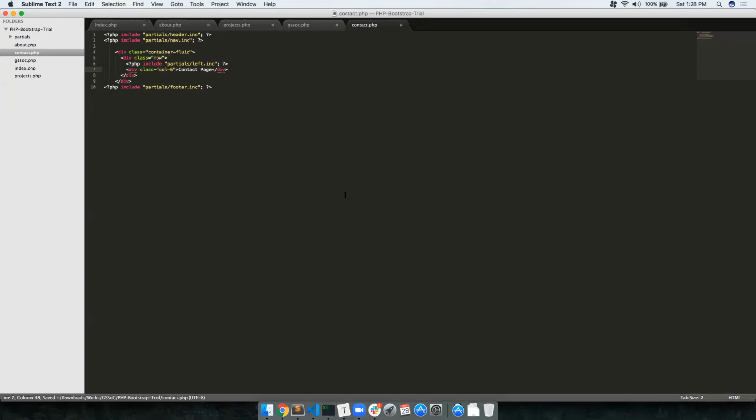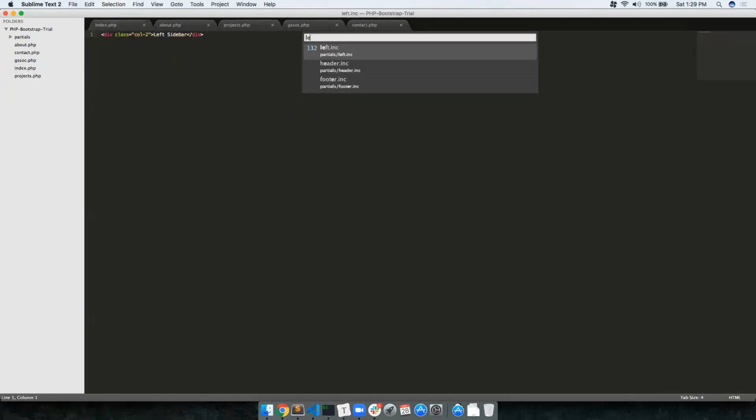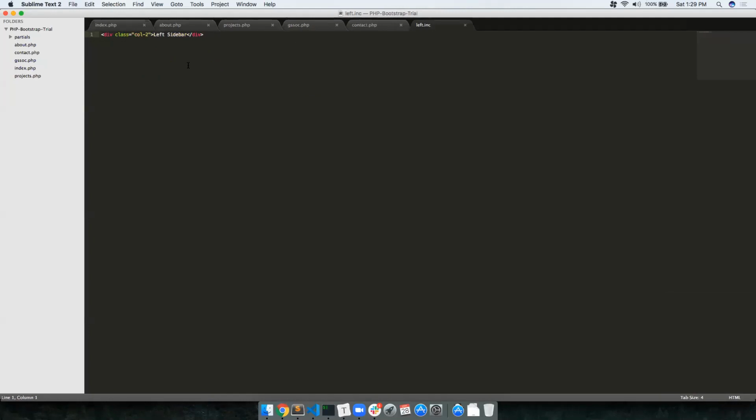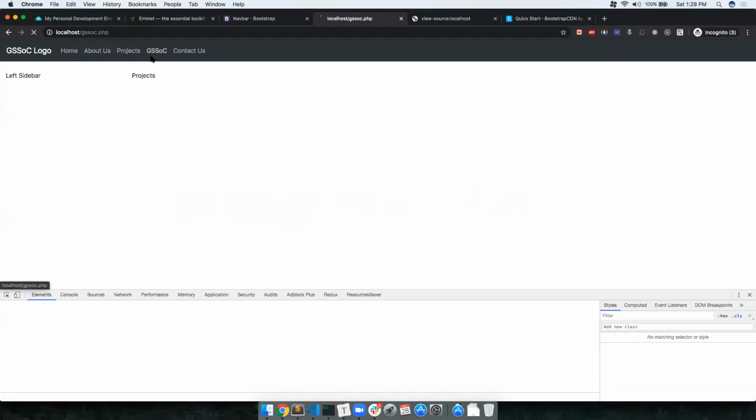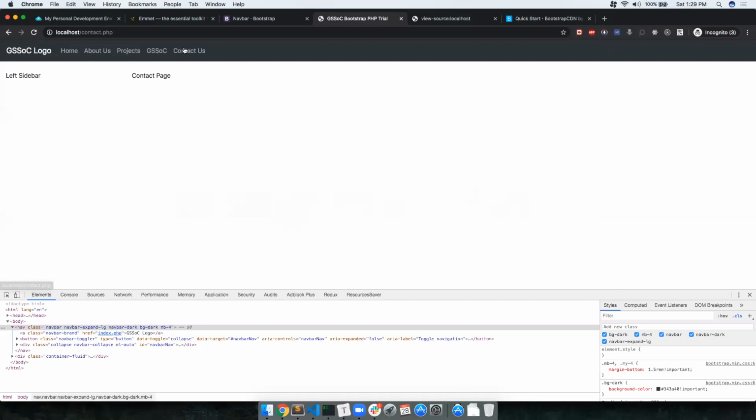It might be a bit slow, I mean, it might be a bit basic for a few people, but if that is the case, do let me know. I can tell you in a different way, but for now we have done this one. For the left sidebar, now I believe all the pages are built. So this is the home page, this is the about page, this is the projects page, this is the GSSOC page, and this is the contact us page.